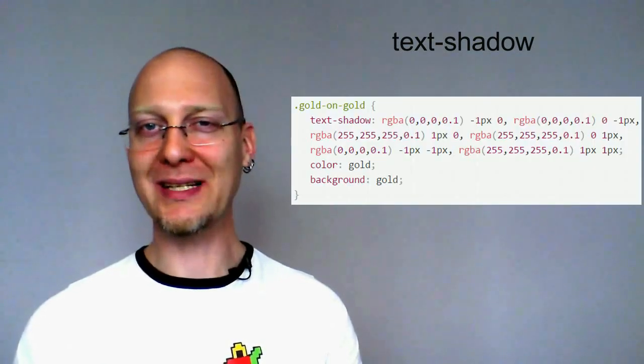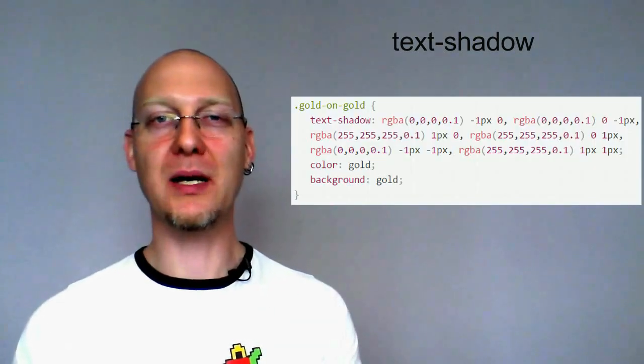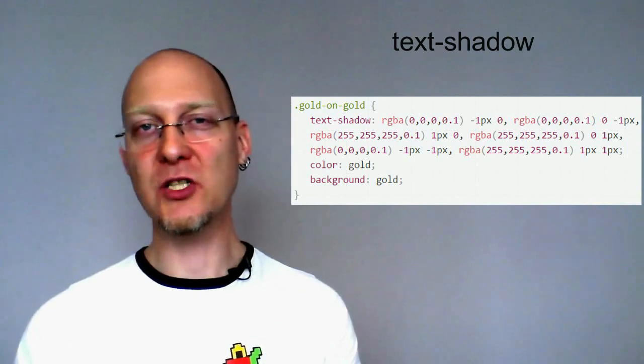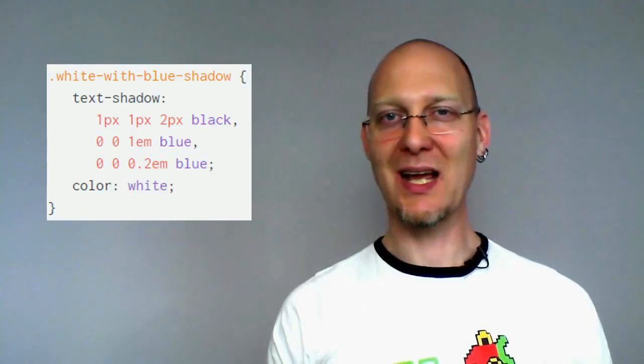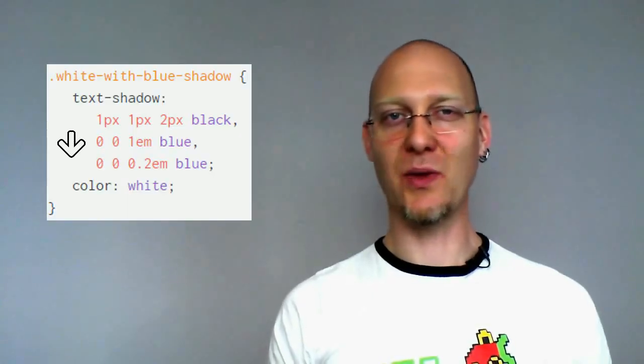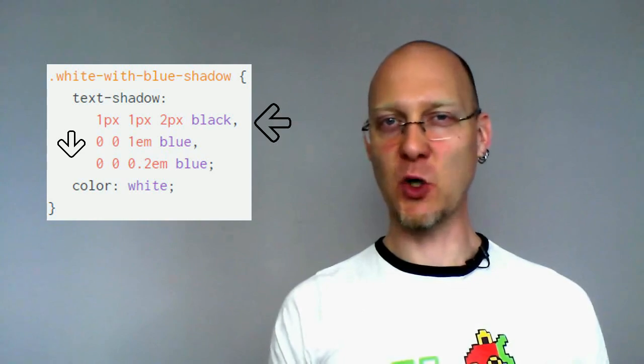The text shadow property adds shadows to the text. It accepts a comma-separated list of shadows to be applied to the text and text decorations of the element. Each shadow is specified as an offset from the text, along with optional color and blur radius values. Multiple shadows are applied front to back, with the first specified shadow on top.